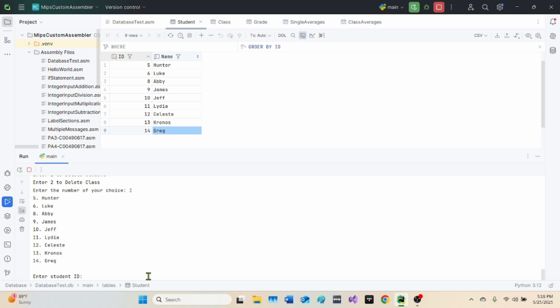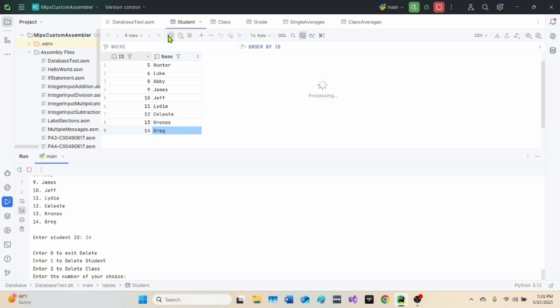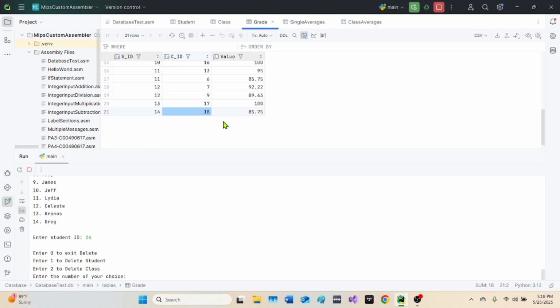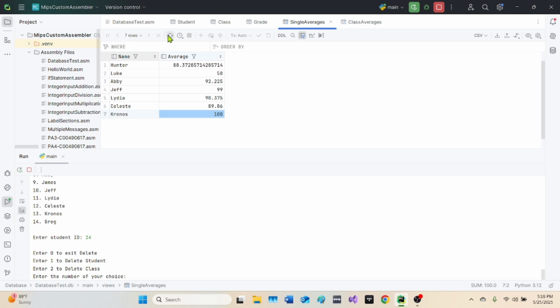So we choose someone to remove. 14 removes Greg. And so Greg is now gone, but because I have a query that allows this to delete, when I reset this, Greg's grades also disappear here. Pretty nifty. And also note that Celeste's grade updated whenever I reset because her other grade was changed. This is a very important thing with views. They're very nice for this.